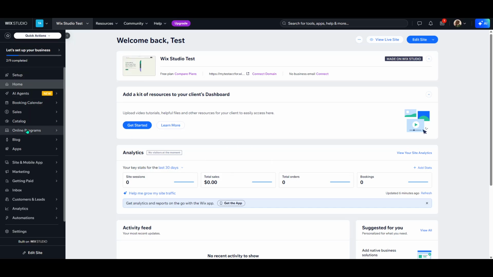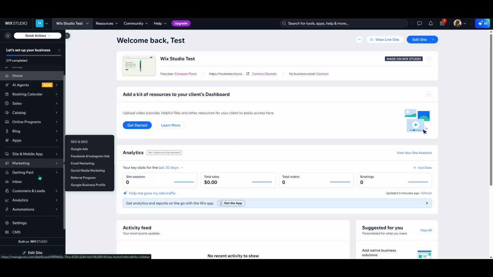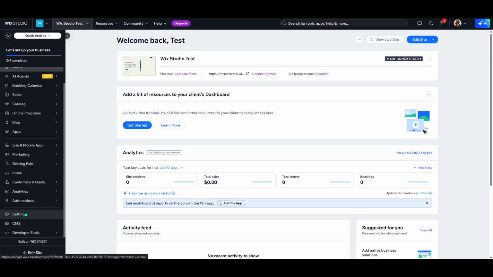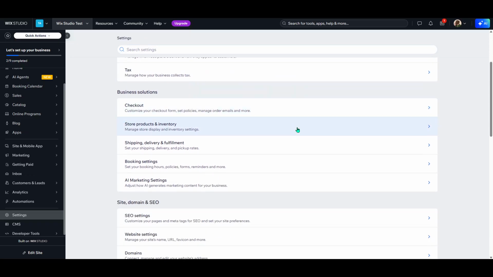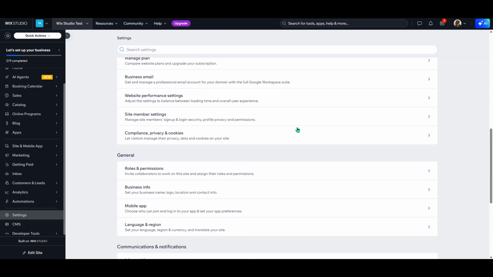Start on your site dashboard. This is the main control center you see after selecting your website in Wix. On the left-hand side, look for the menu and click Settings. Think of Settings as the place where you manage who can do what on your site, along with other key controls. Inside Settings, go to Roles and Permissions.